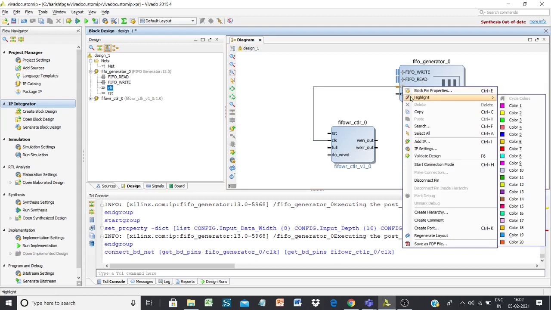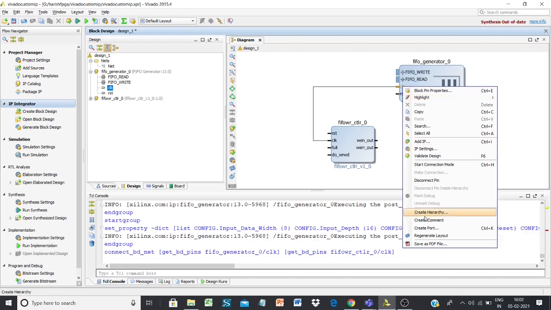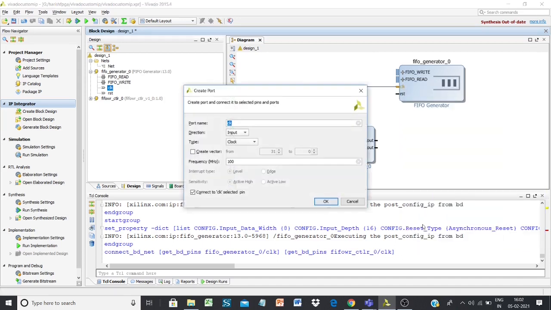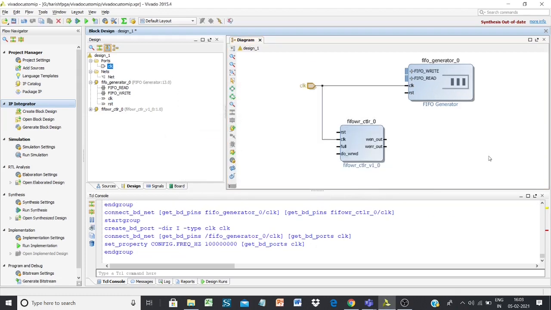For declaring a particular pin as an input or output port, you can right click on that pin and use the create port option. So this lets you declare a particular pin as a port and specify its direction and the name that is to be used when the port is used in the periphery. You can see that now the clock pin is declared as an input port.